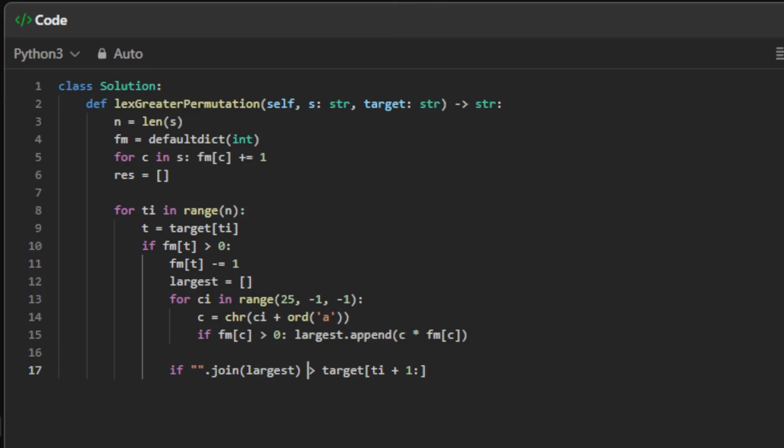So if the largest possible suffix that we can build is strictly larger than the target suffix, then we can actually take the current character. So result.append t, and we can continue with the next index. Else, if we are here, this means that we can't build a larger suffix than the target suffix. So at this point, we have to put the current character back into the frequency map.